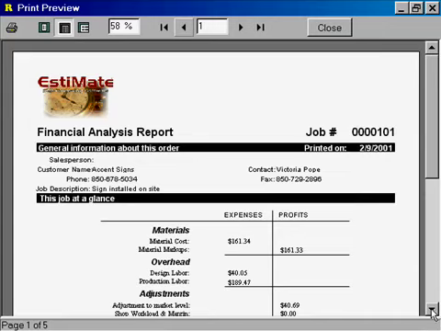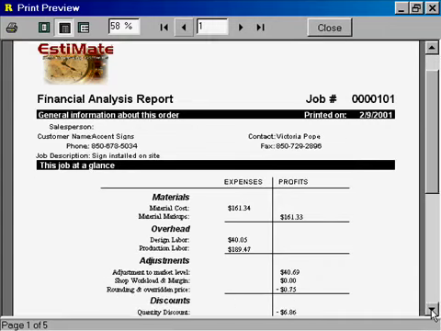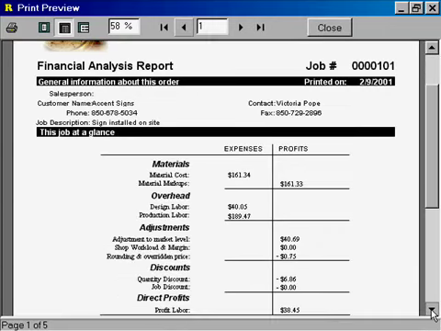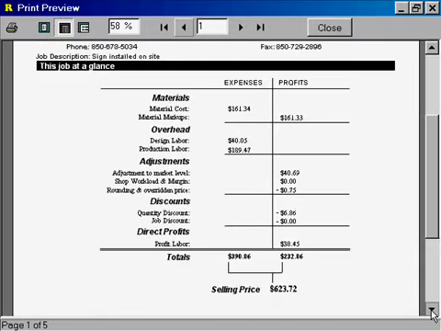As you can see, the financial analysis report looks a lot like the hard numbers report that we saw earlier. That's because it is essentially the same report. It shows you the entire job at a glance on the first page, your expenses and your profits, adding up to your selling price.